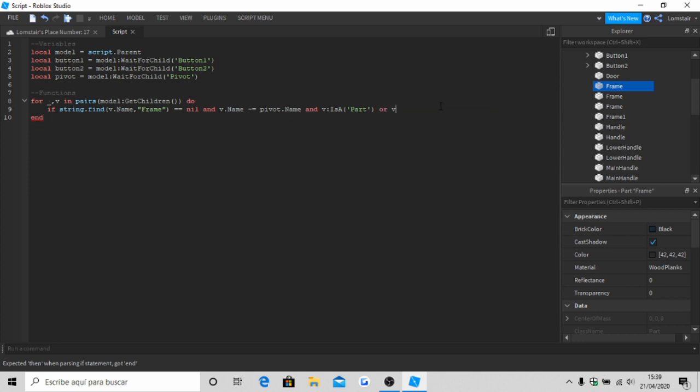In my case, I don't actually have any union operations or mesh parts, but just in case you do, I'm just going to put these here just to make sure nothing happens. If anyone else has mesh parts or union operations. Or v is a mesh part. Then, just following the syntax.